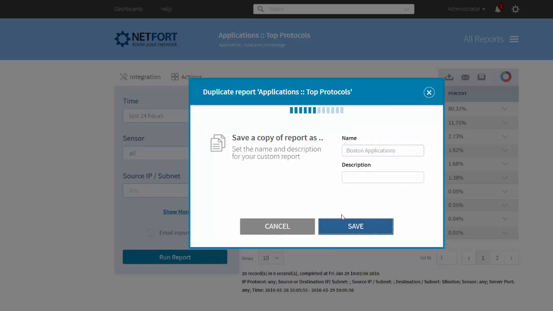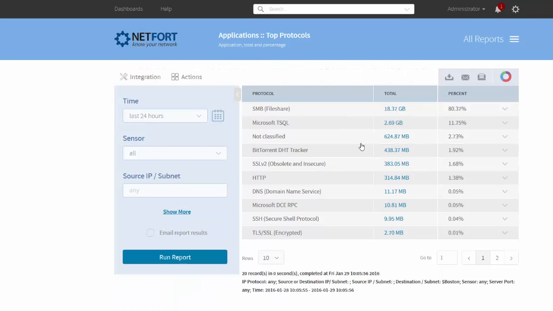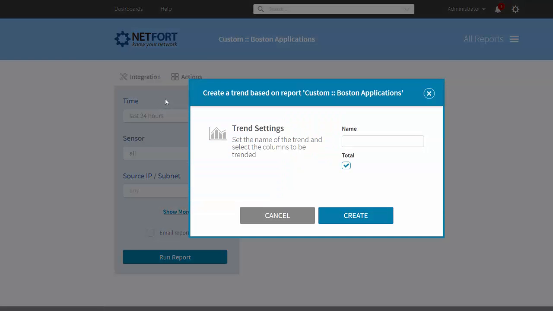Now the idea of saving the reports off is that later on we're going to create a dashboard so everything is on one page. What's also worth doing, if I select that report here, Boston Top Applications, is to trend this report, because we want to see, as we move services, whether the amount of activity within this data center is reducing. So we're going to create a trend based on these top applications, and I'm going to call it Boston application activity and create that trend.